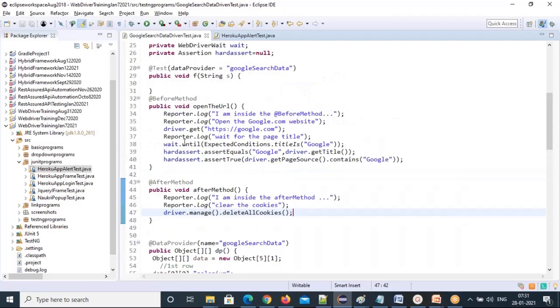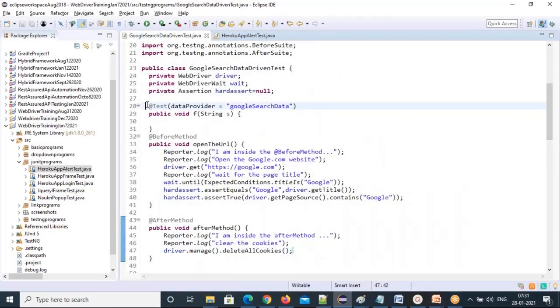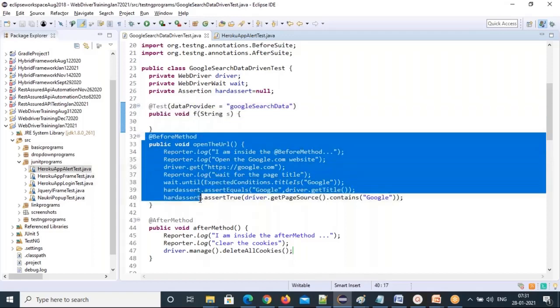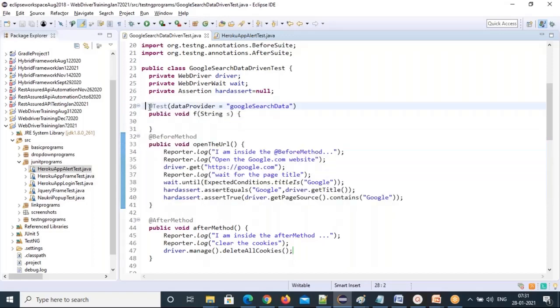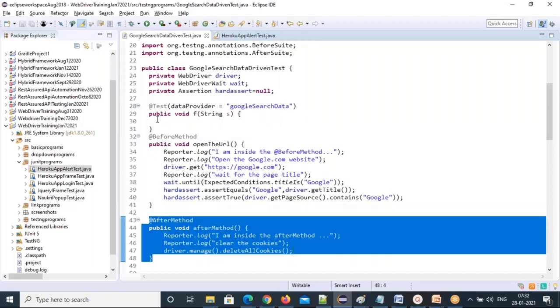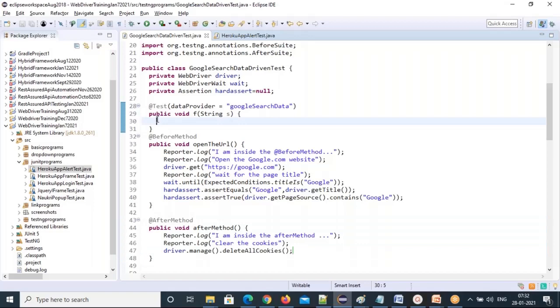Anyway, it will repeat for every test method. First, before the test method, the before method will execute. Then it will come to the test method. Then after the test method executes, the after method will execute. So let's write the code for the test case. Report dot log: started executing.